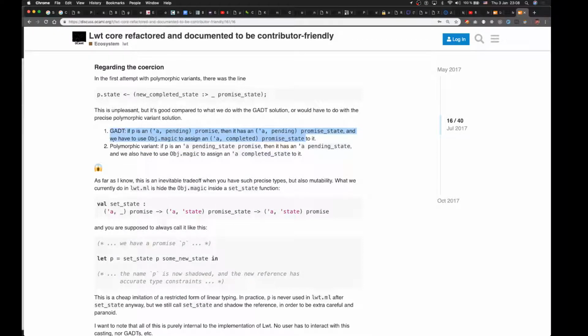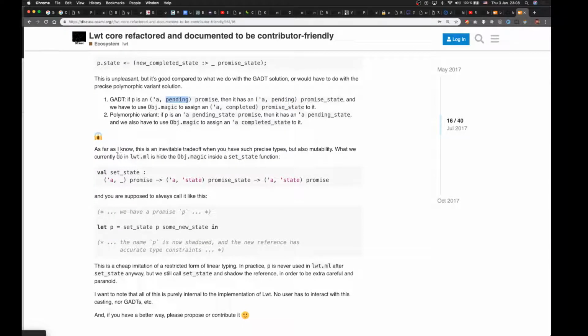But I wonder if you could deconstruct and reconstruct that. Polymorphic variant, if P is in a pending state promise, then it has a pending state. And we also have to use object magic to assign, right, to change the phantom type. As far as I know, this is an inevitable trade-off when you have such precise types, but also immutability. What we currently do, right, you want to change the type without actually constructing it. Okay, that makes sense now.